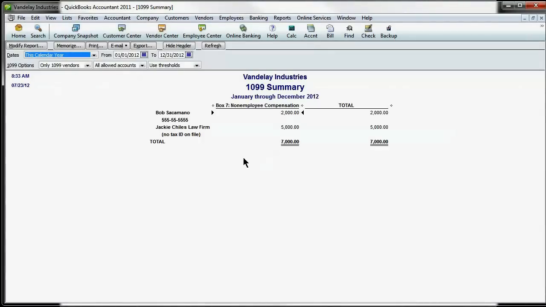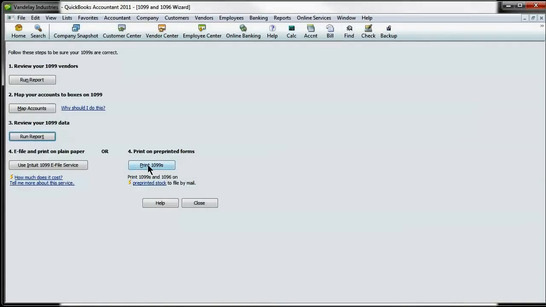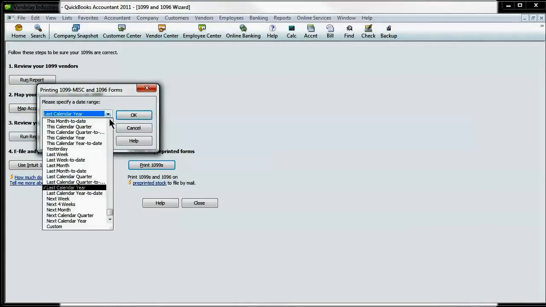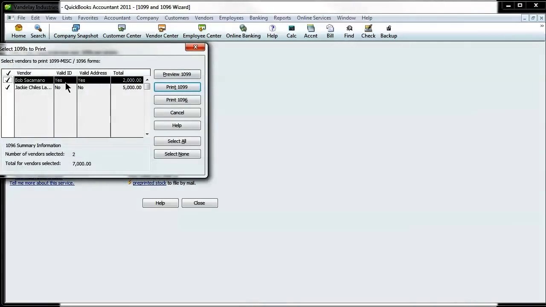We can look at this calendar year, and it's going to show us all the ones that show up. Now, right here, you'll notice Jackie Chow's Law Firm, no tax ID on file. So it's a good report to run to make sure everything is in there. So you obviously have to get his tax ID. And then lastly, what you do is print your 1099s. And if we do it for this year, hit OK, we can see we have two.